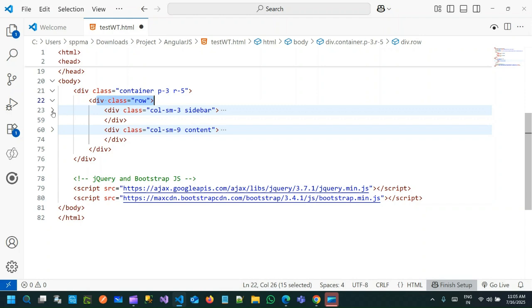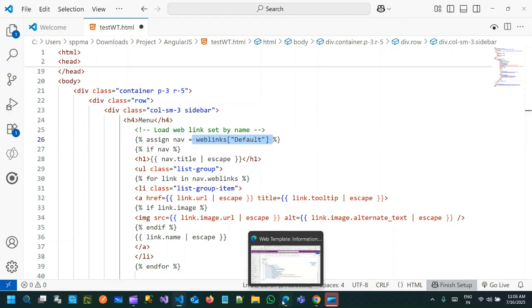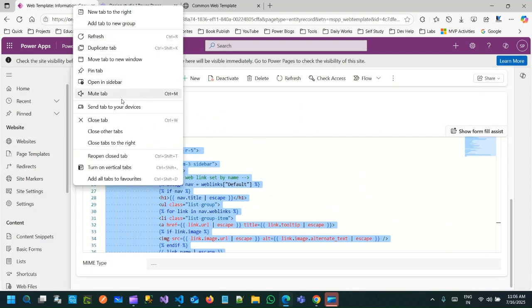Okay, on the left side I want to display the menu items. You can use static menu items using an unordered list, list items and anchor tags, right? You can do it manually. But if I want to dynamically load my web links which are already available in my Power Pages, let's say if I go here, I'll check my web links. What are the web links available? Menu items. You can check it here.